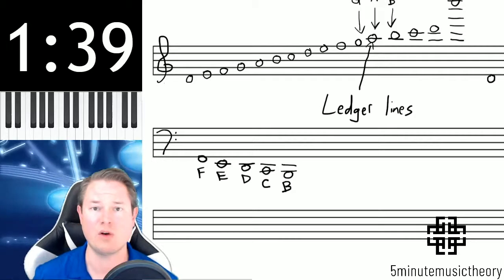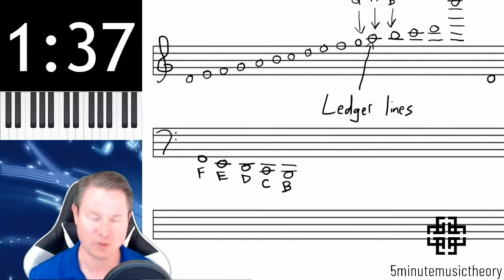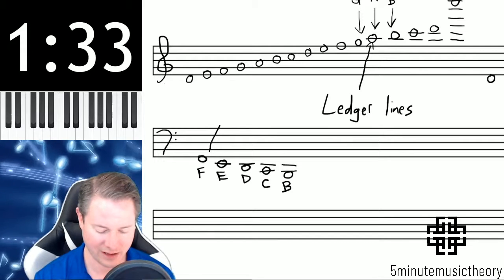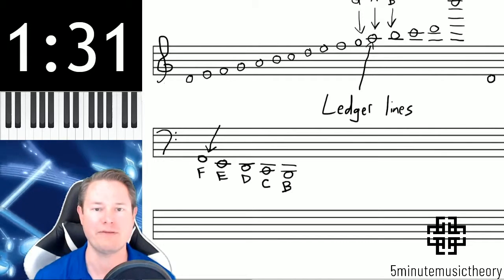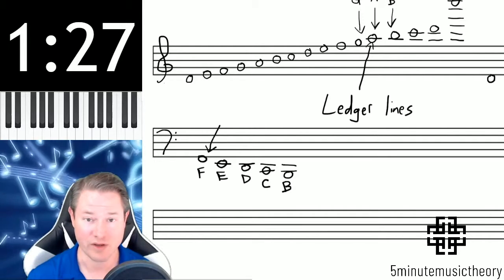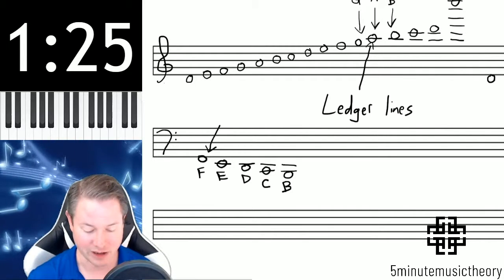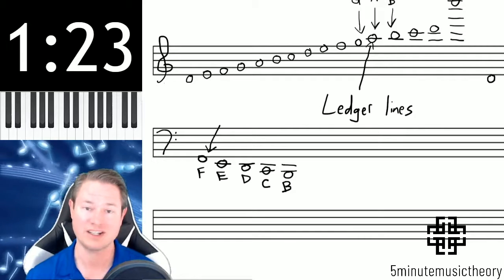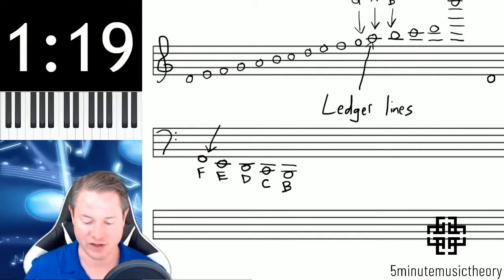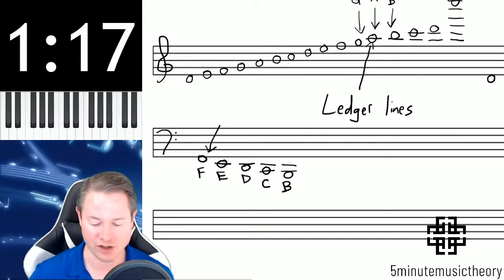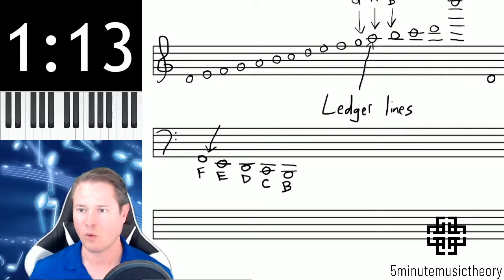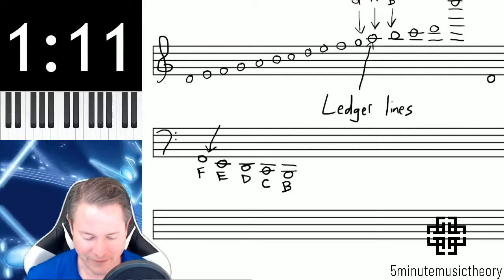Now usually we don't need that many ledger lines. That's what clefs are for. If I wanted to, for example, write this note, this F in treble clef, I'd have to add a bunch of ledger lines below the staff to be able to get to that pitch. That's unnecessary though because I can just change the clef to a bass clef and then we have it. Ledger lines are useful here and there just for when we need that extra little space, but we shouldn't spend too much time away from the boundaries of the staff like that.